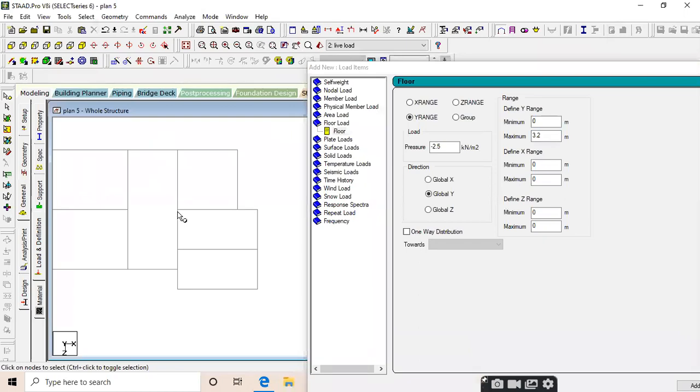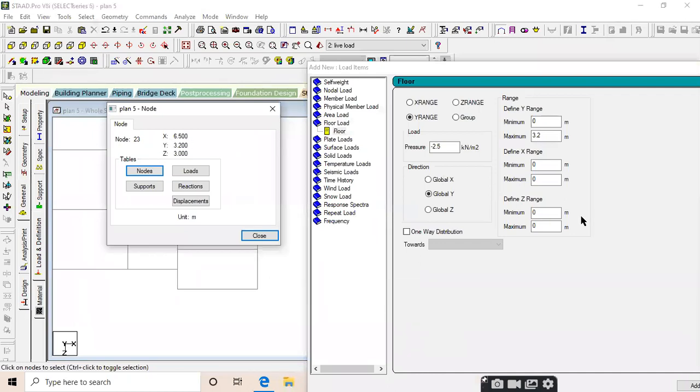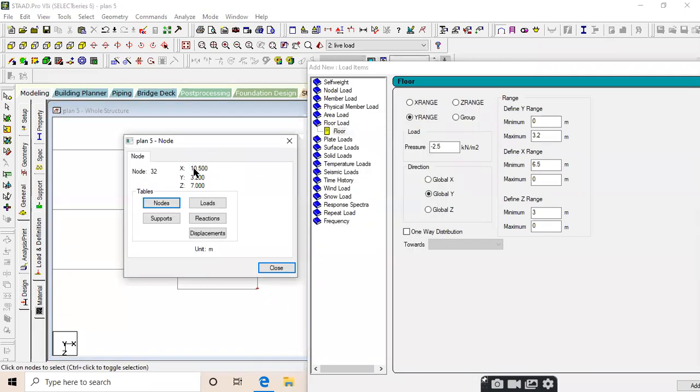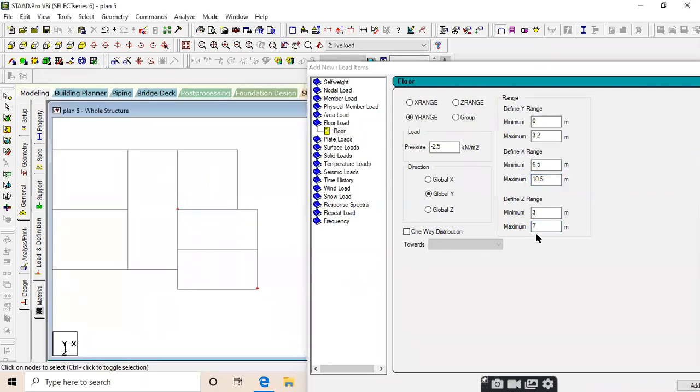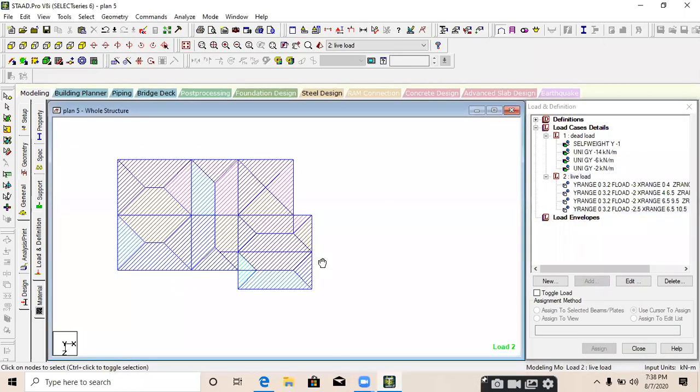Just double click on the upper left corner for minimum range. Minimum X is 6.5 and minimum Z will be 3. Close and then click on the lower right corner for maximum values. Maximum X 10.5 and the maximum Z will be 7. Add and close. Look at this, all the loads are applied.